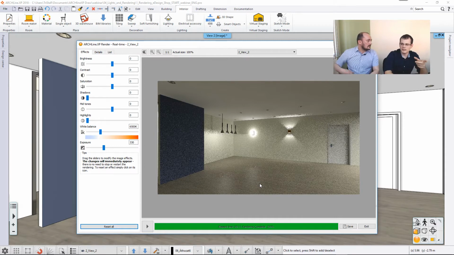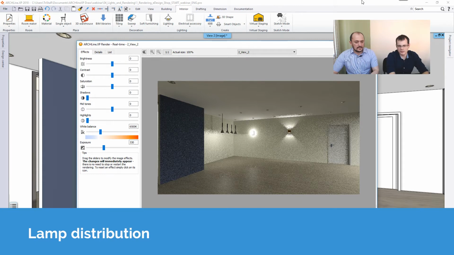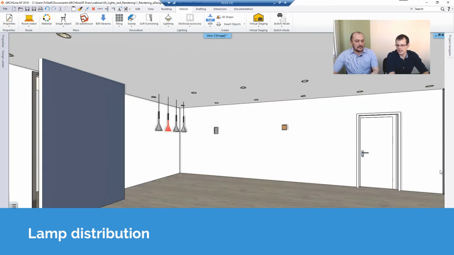That's right. Let's talk about now lamp distribution, because that's something that we have briefly touched upon. But if you look at the ceiling, we see that there are a lot of spotlights over there. So yes. How do we go about creating a grid, what we can see up here?